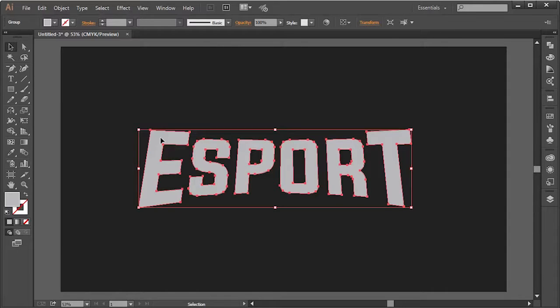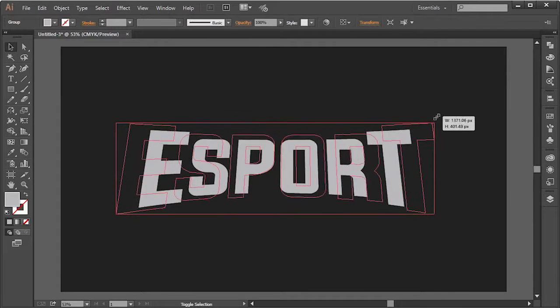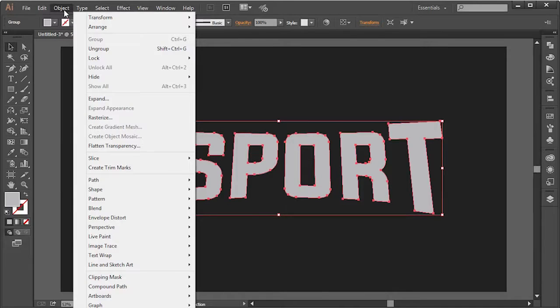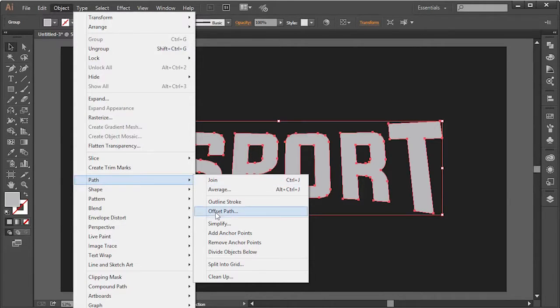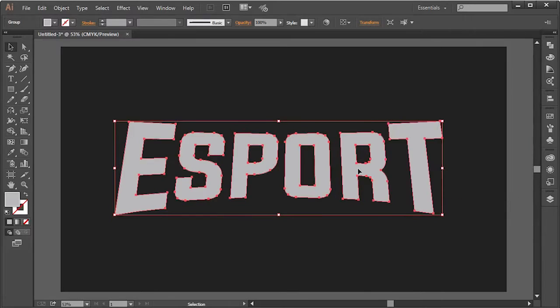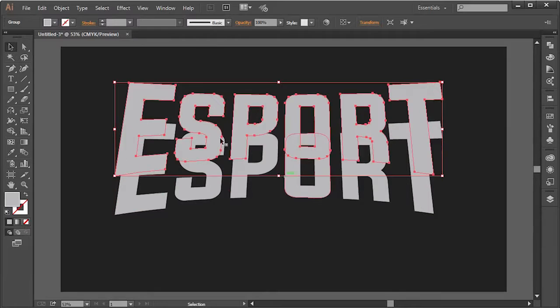Usually mascot logos have 2 layers of color which give them the cool look. So let me show you how I do that. Let's increase it a little bit more, okay? And now with this text selected, I'm going to go to Object, Path, and click on Offset Path. Now if I click on preview, you see it offsets the entire text. But before we do that, we want to press Ctrl C and Ctrl F. That copies it and pastes it exactly on the text. So if I move this up, you see we have 2 copies.